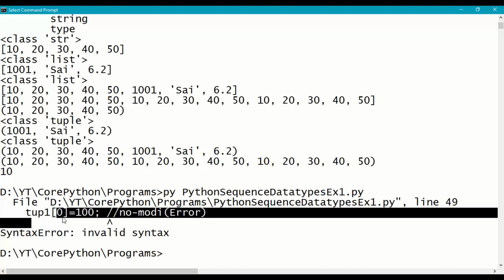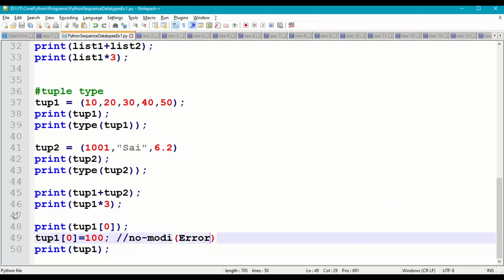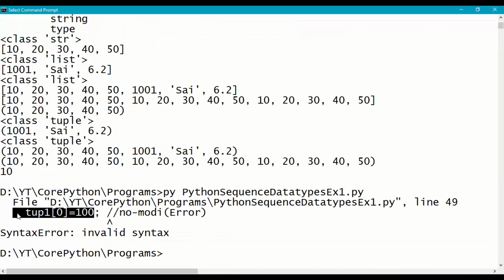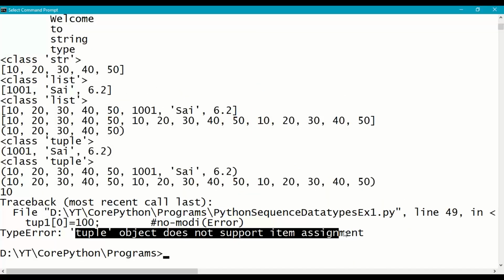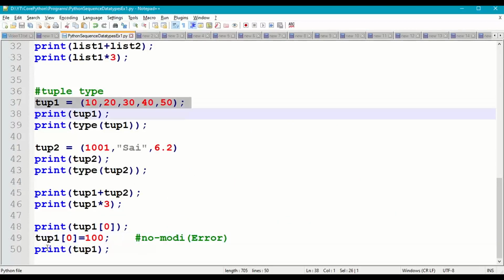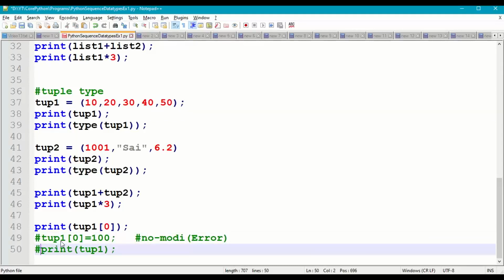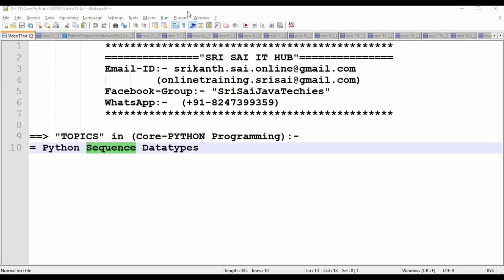Save it, run. If you see here, in tuple1 of 0, I'm changing 10 to 100. We'll put a comment in Python using hash. Save it and run. We are getting an error: tuple object does not support item assignment. Once you initialize the tuple, later we cannot modify it; you will get an error. A tuple is a read-only version of a list. This is how we are supposed to work with sequence data types in a Python program.